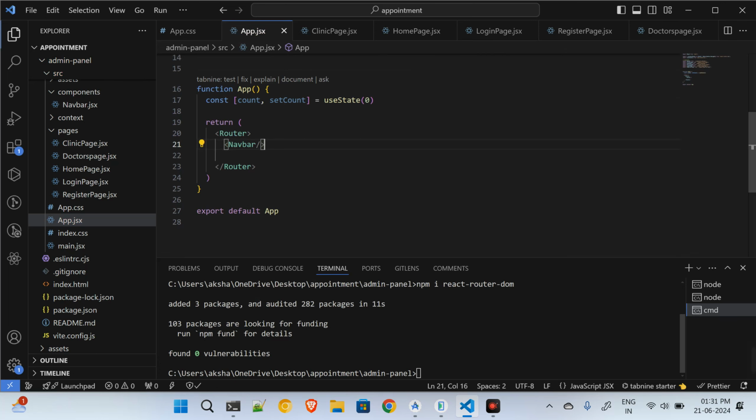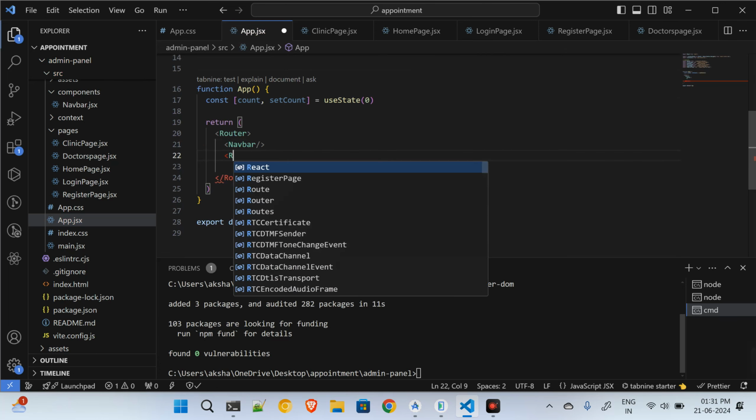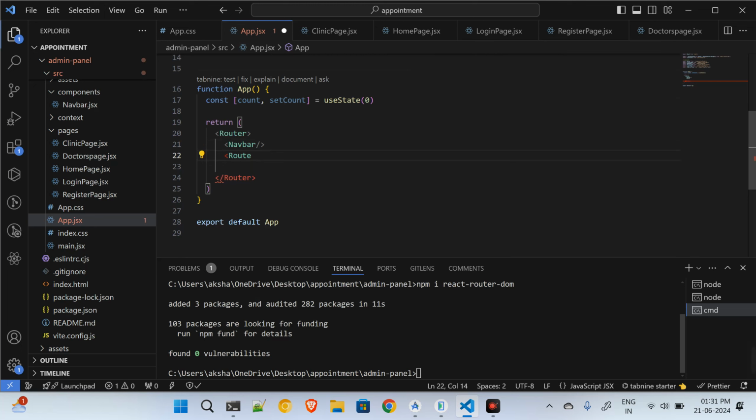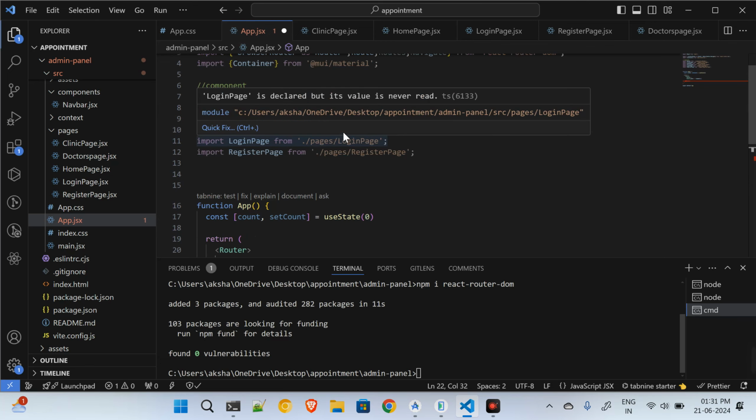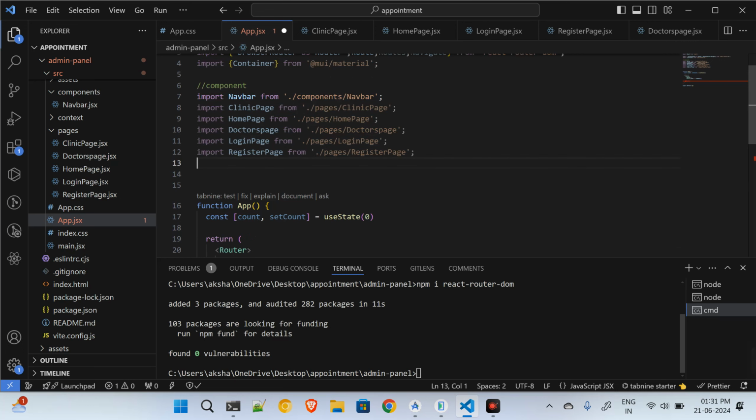Okay, so I'll come over here and I'll say path. This is the path, and I'll give the element. Okay, so I'll give the element as home page. Where is the home page?